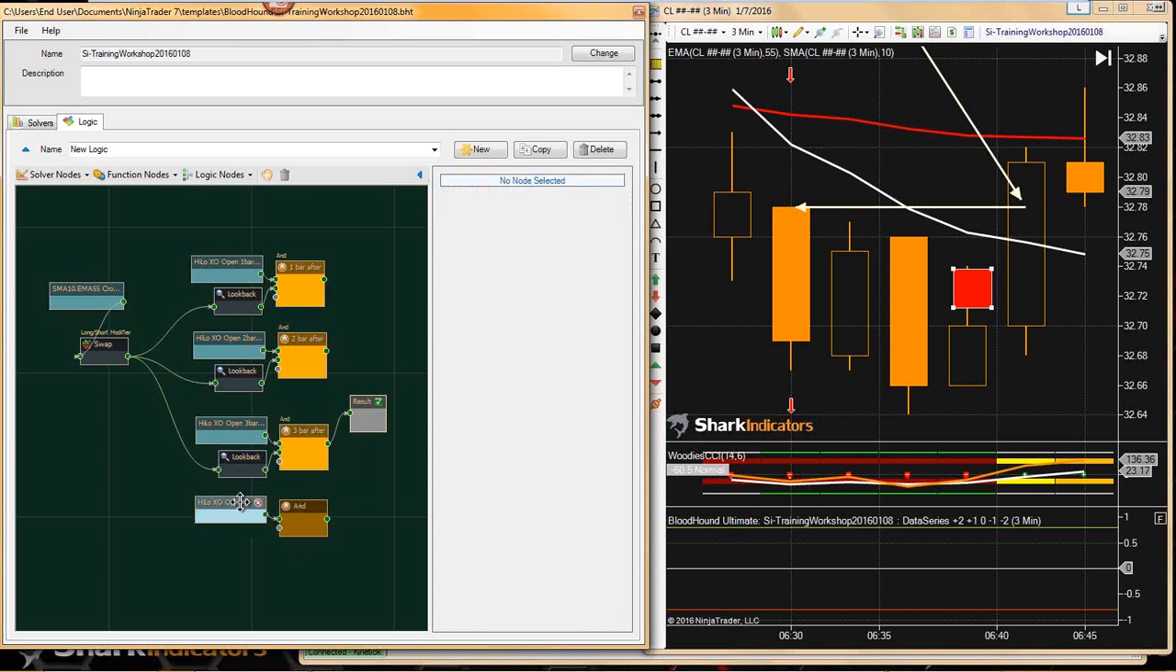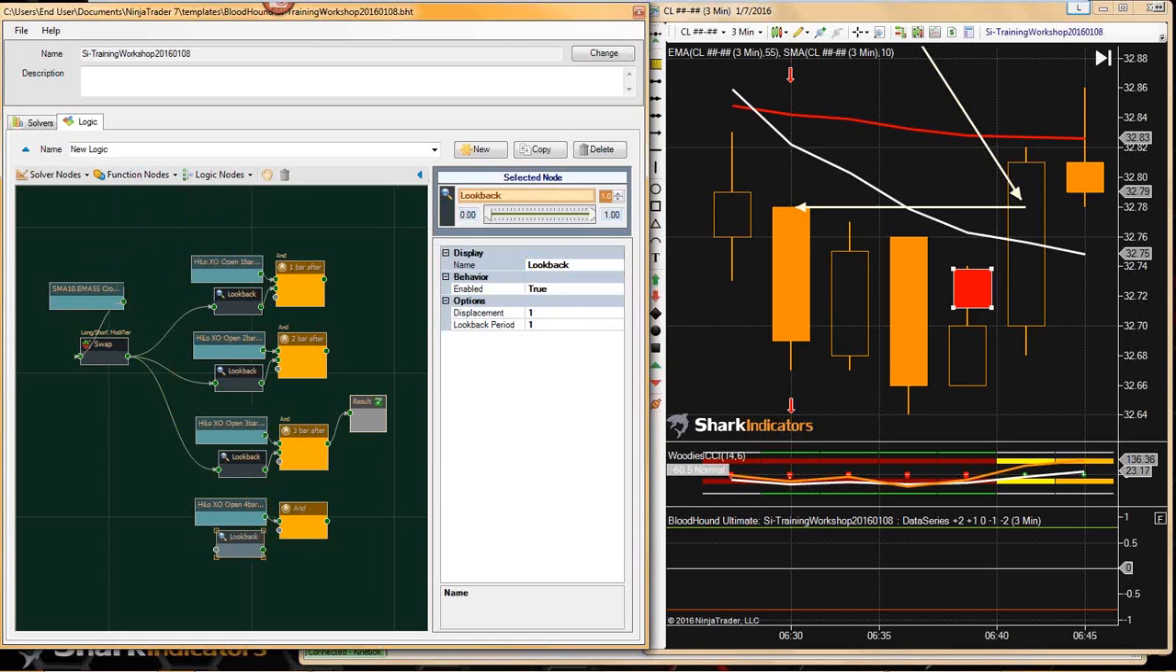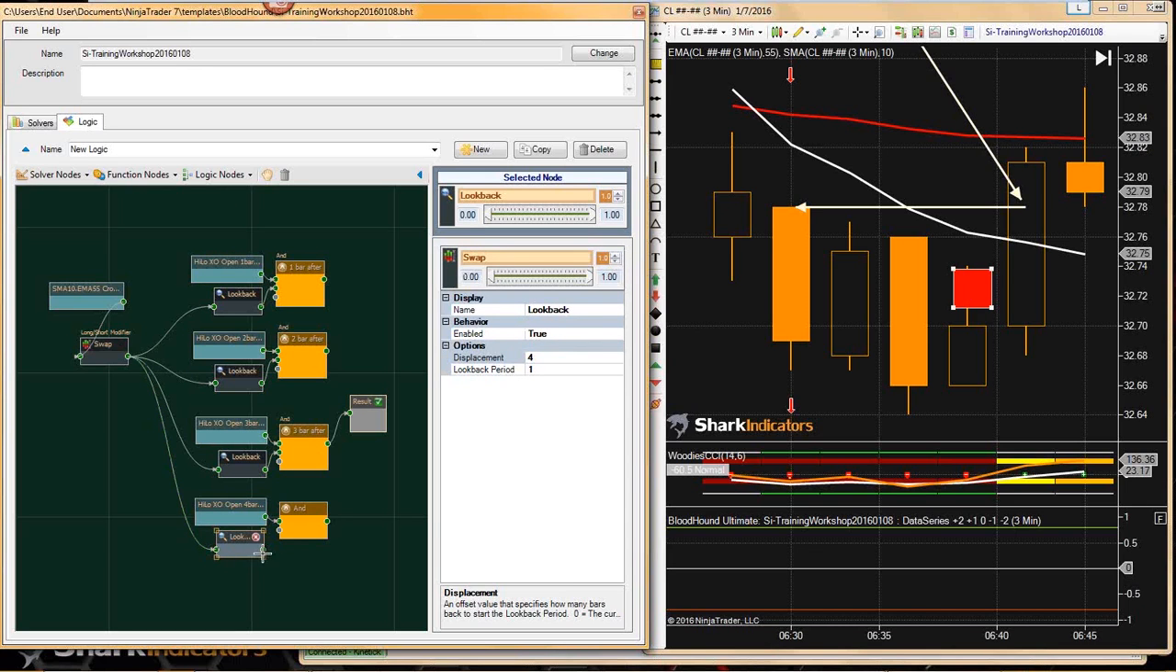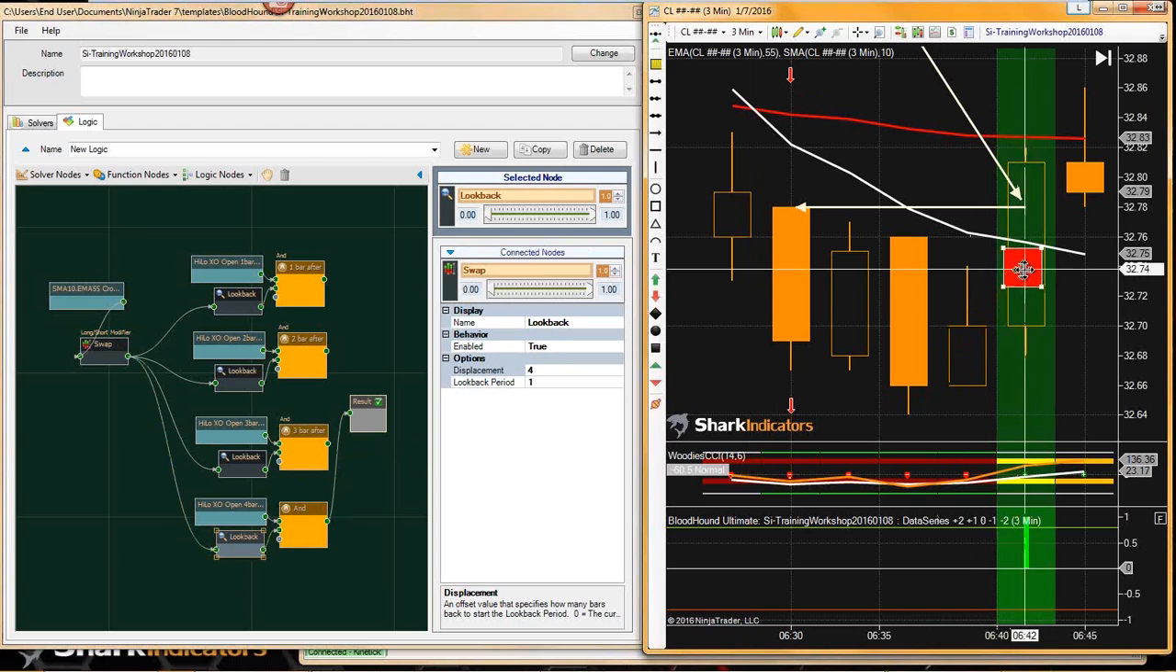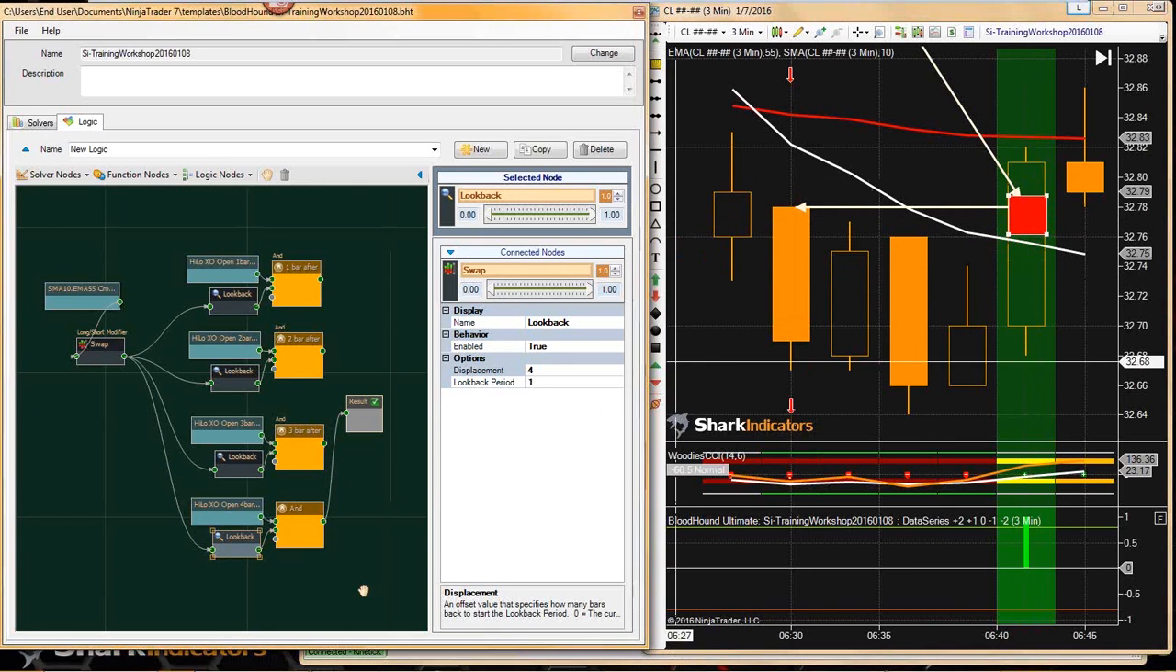Alright, so let's work on this 4th set here. I just need to grab another look back. Set that look back to 4, and let's connect this in there, like so. Now we're looking at this 4th bar, and there is our exit signal. So there's the correct exit signal.